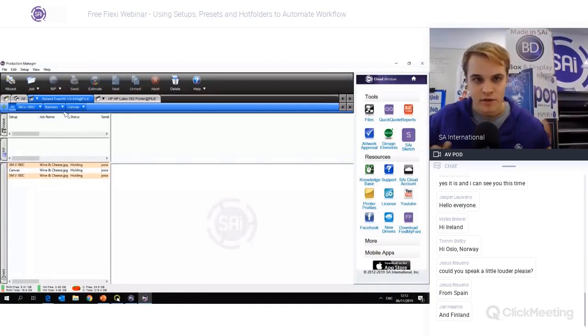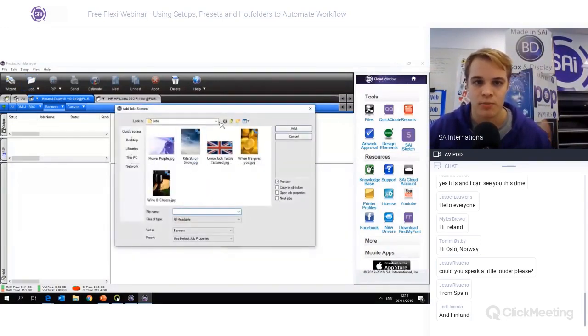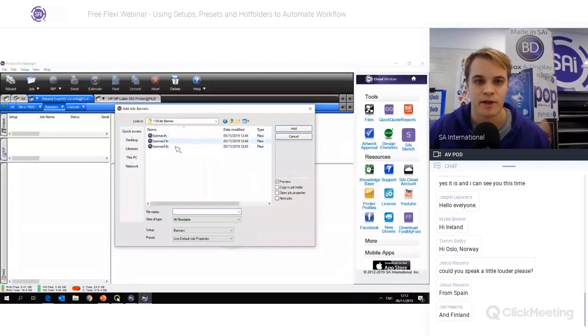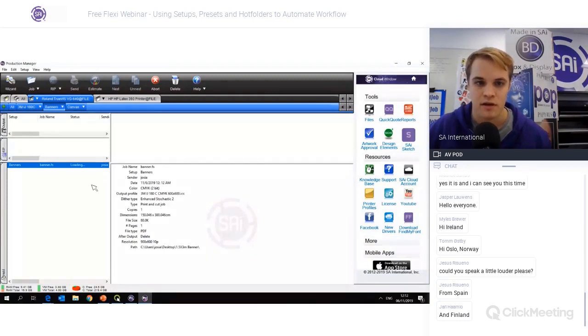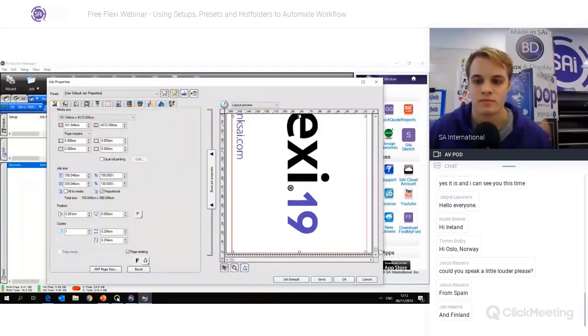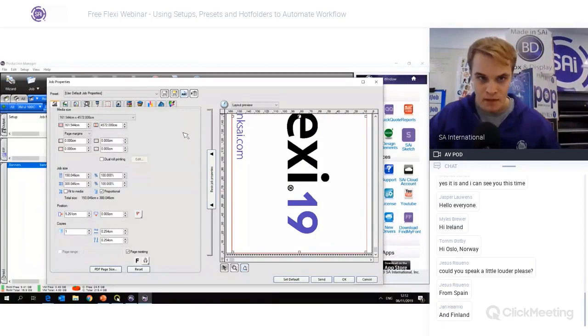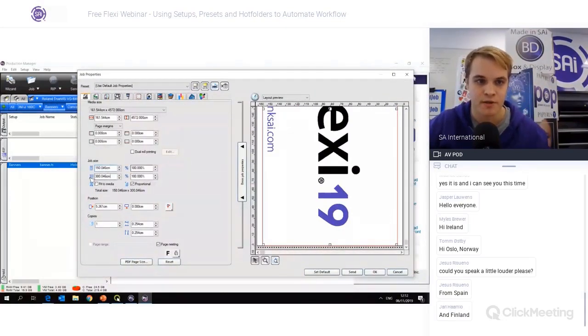So let's have a little look at how we can practically use this and some of the settings that we can apply. Let's take the example of our banner preset. So I'm just going to add in a job here that I've already prepared. These are just some very simple designs, 1.5 by 3 meters. There we go. So I want to set up some properties for my banner that I can use for every single job.